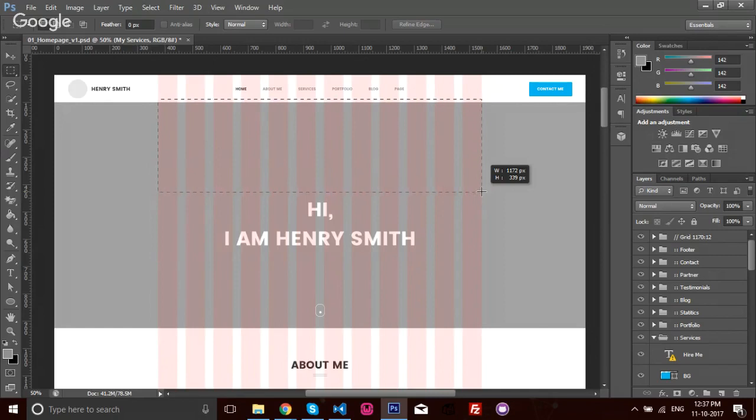That means 1170. No, it will occupy the 1170. Okay, so if you use the container fluid, then your grid also expands, like the 12 sizes become larger like this. So whatever it is, the 12 grids occupy this space.